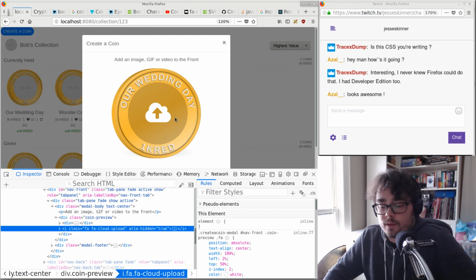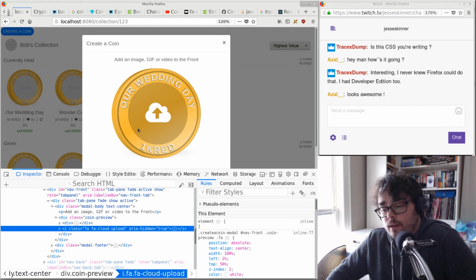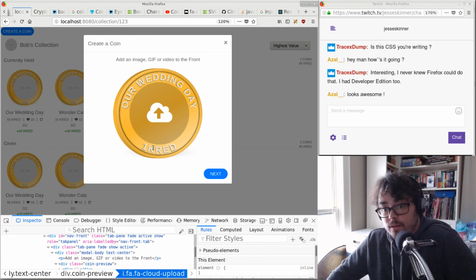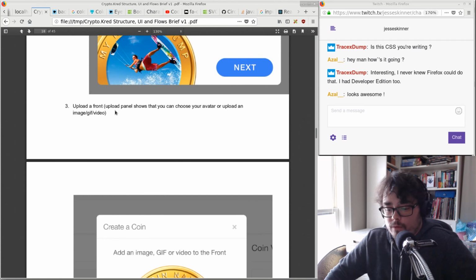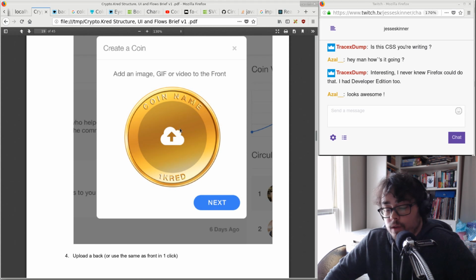So what this is actually is, like, if you saw this, what would you think to do? The specs don't say, but I, as a developer, have to read the specs, and the specs are often just a picture. And what does the spec say? Upload panel shows that you can choose your avatar or upload an image, GIF, video. Well, you would click it, I think.